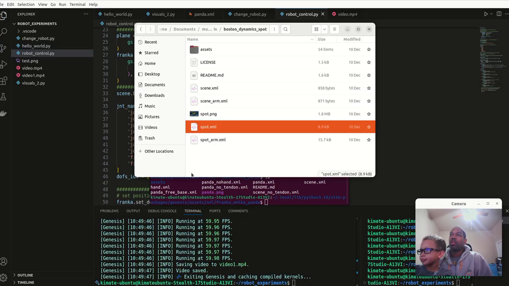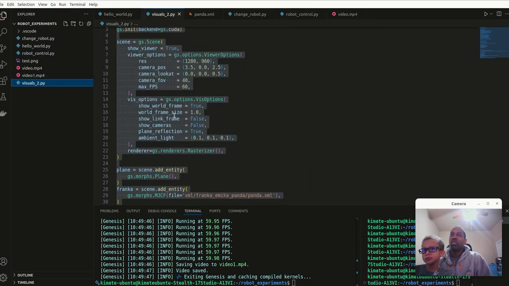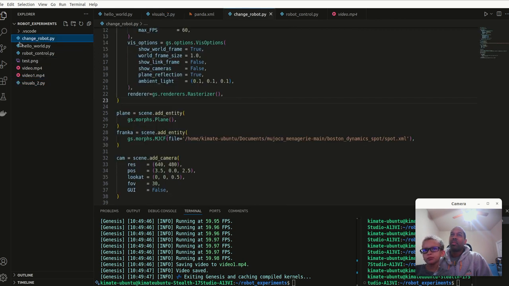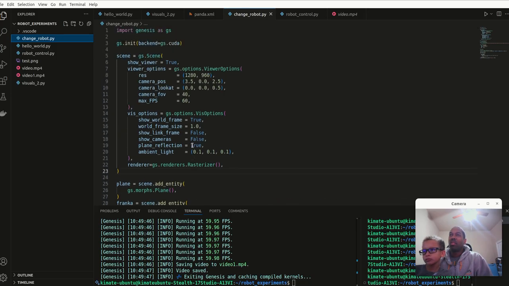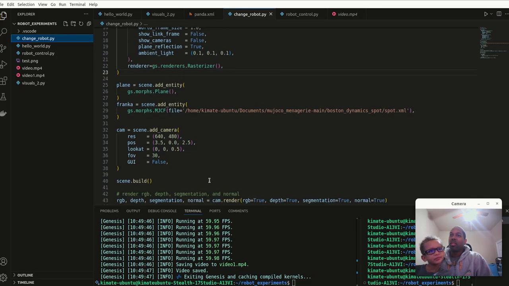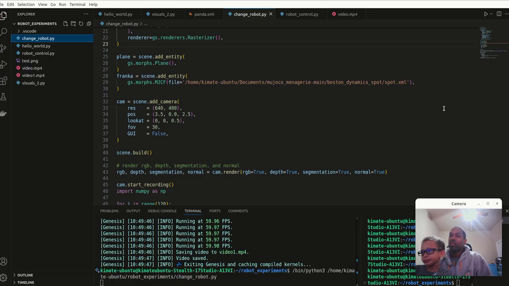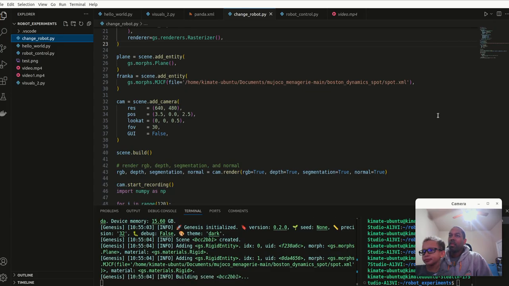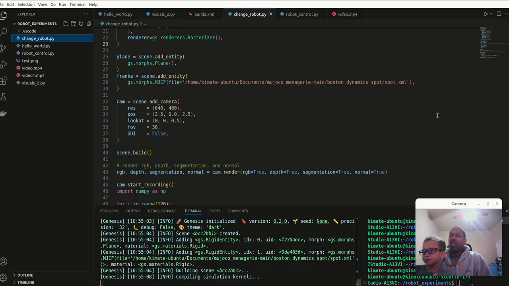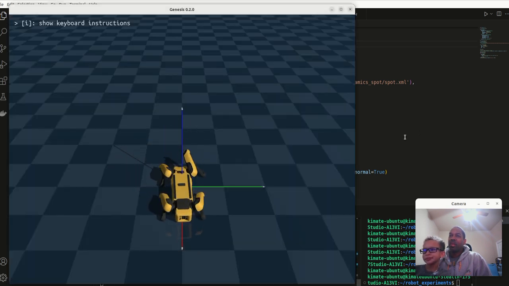So what I did was, referencing this place, I took the visuals from the scene, copied it straight up, everything that's in there, created a new file called change robot, and the only thing I changed in this whole thing is I'm referencing this Spot instead of the file that was there before. Let's run this and see what happens. Again, the speed at which this runs is amazingly fast. I'm very impressed with that. And there's the Spot falling on the ground.